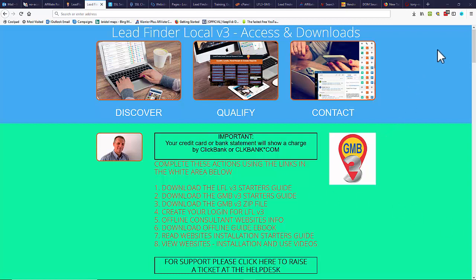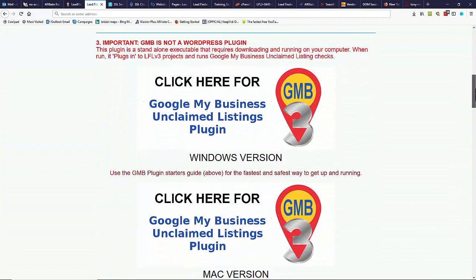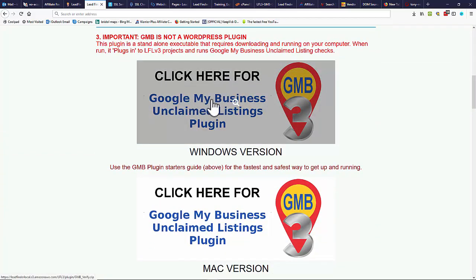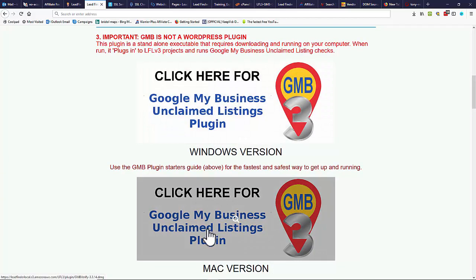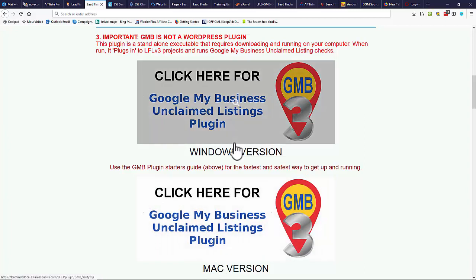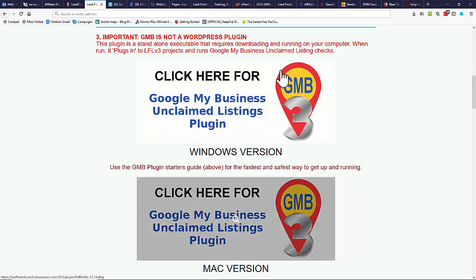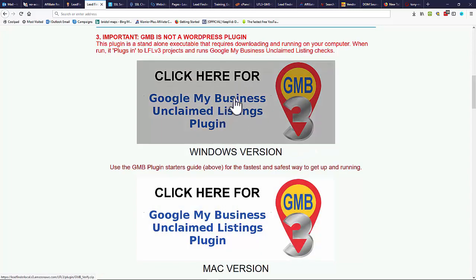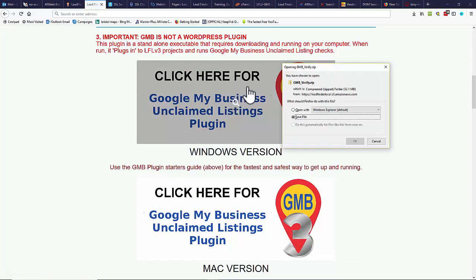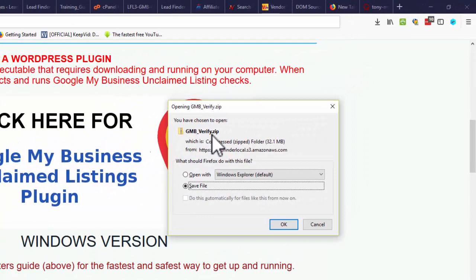To get your GMB plugin or your GMB application, you need to go to your original download page. When you purchased Lead Finder Local, you would have gone to this page, and scrolling down here, it says click here for the Google My Business Unclaimed Listing plugins. There's two versions, a Mac version and a Windows version, so you can use whichever one you want. I've got Windows, so I'm going to use the Windows version. Simply click on here and it will come up. You'll see gmb_verify.zip. It's a zip file and it'll download it.